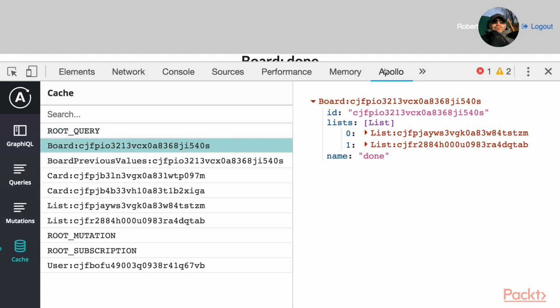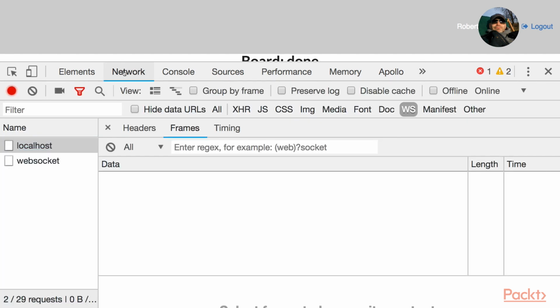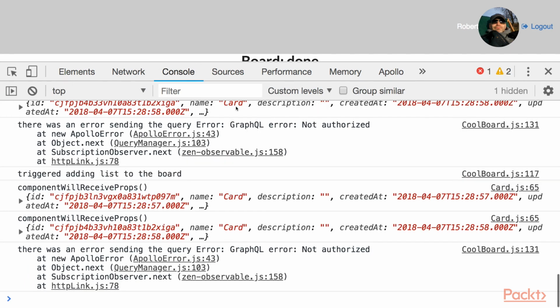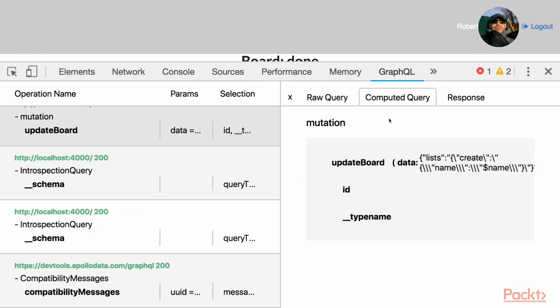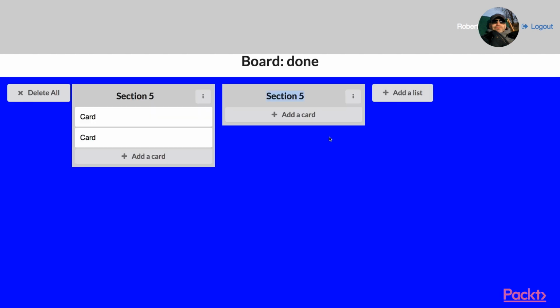So we saw the Apollo DevTools. We also found the network tab here. The console of course helps also, and in the GraphQL you find also important information. Now let's see how we can improve the situation here with a better feedback for the user.